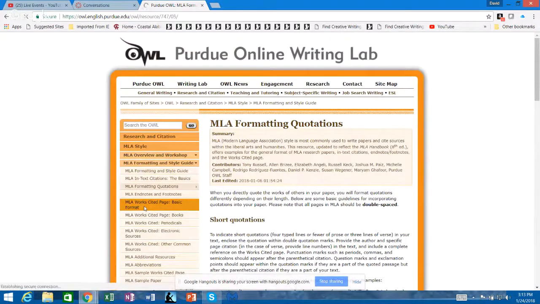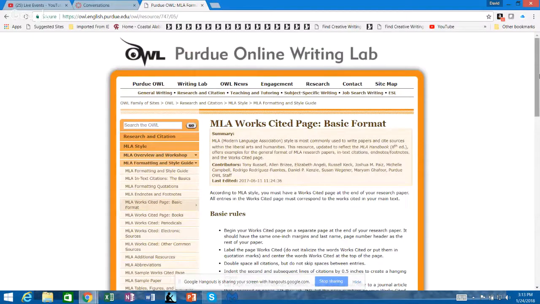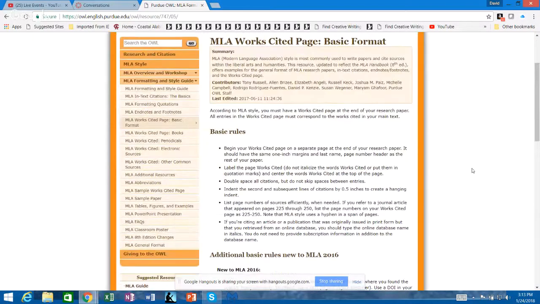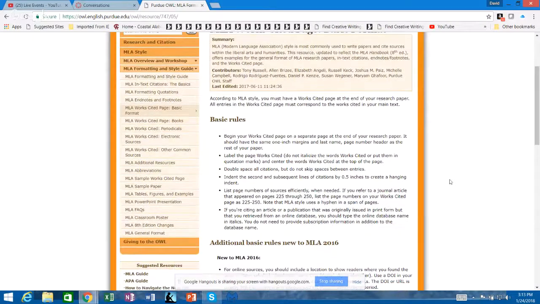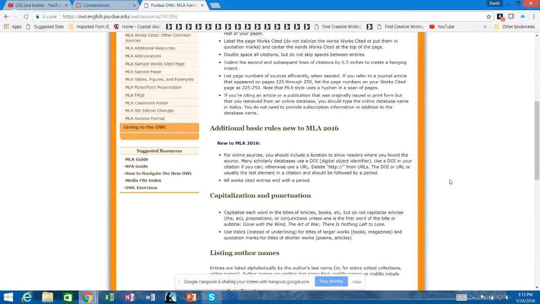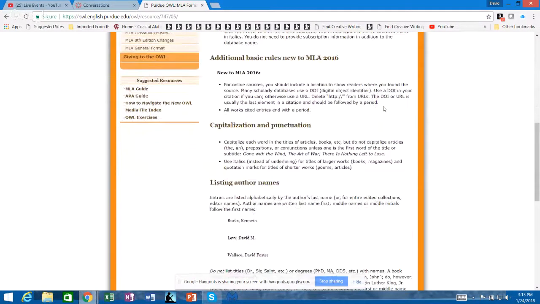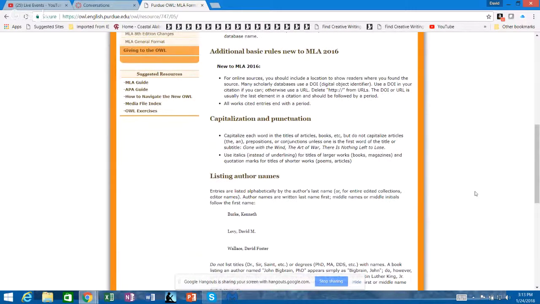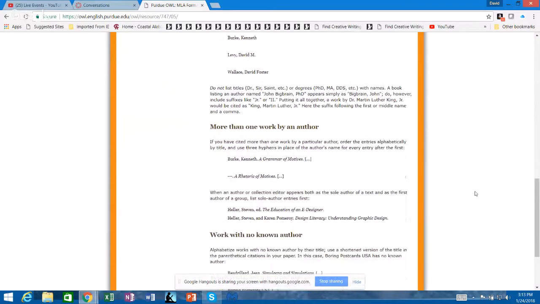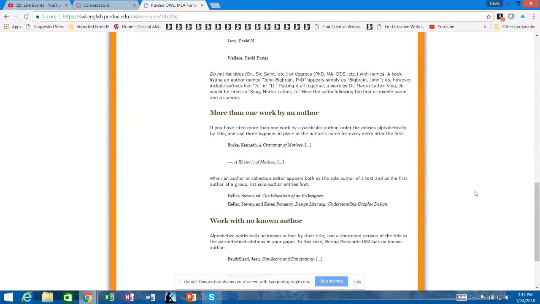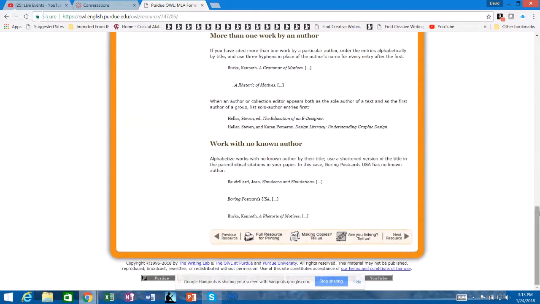Also, the basics of the works cited page are going to be here. Here are the basic rules, and it's written in pretty plain language. It's not in real technical language, and it's fairly easy to understand how to capitalize and how to punctuate, and the basics of putting together just a book. More than one work by an author, etc.